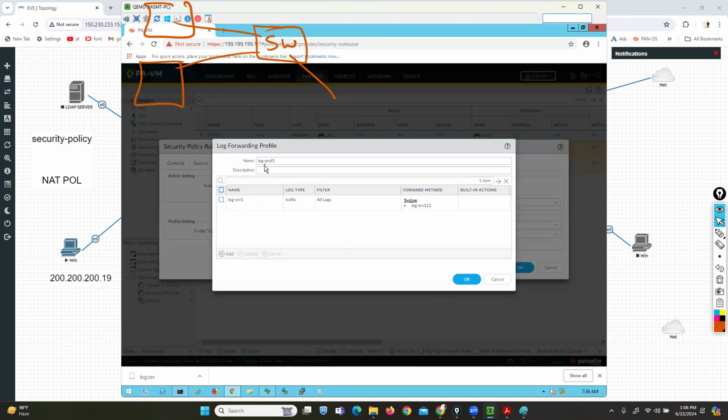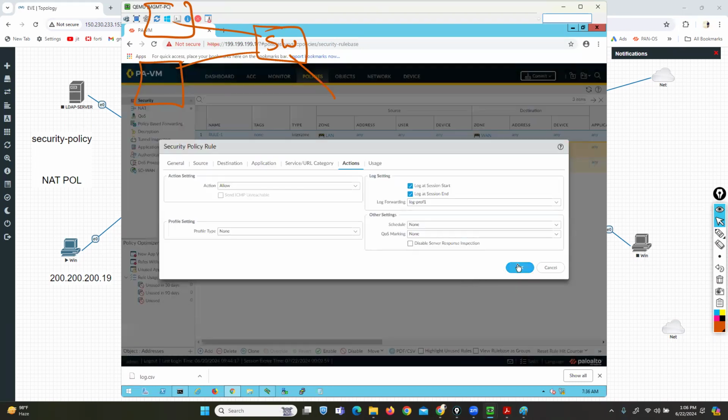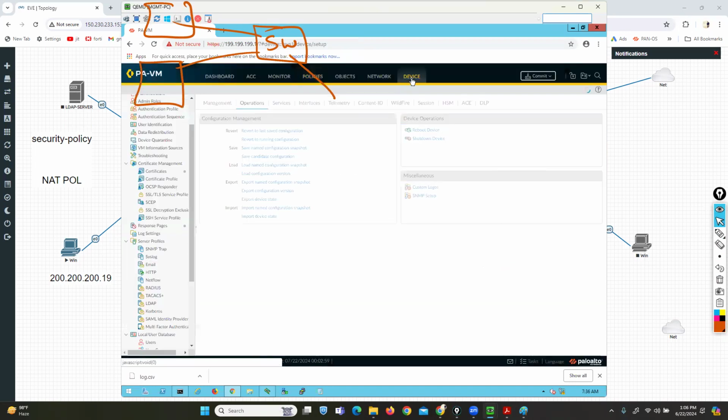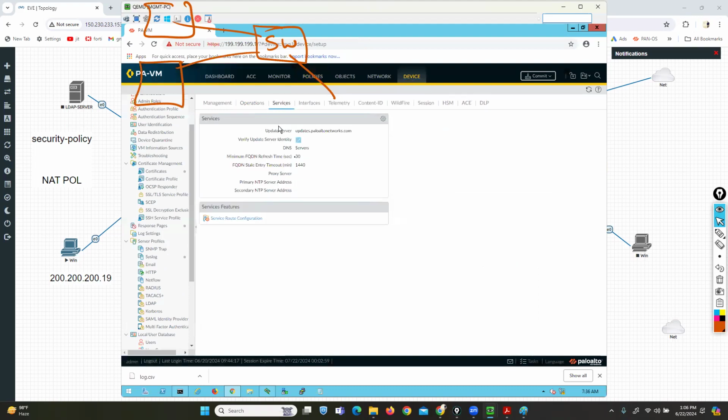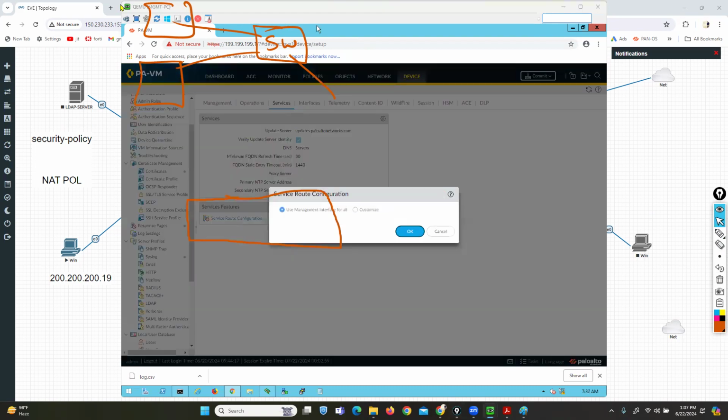And this profile we can attach with policy. Now, let's go to device. If you click on service, you can see for every service, Palo Alto firewall is using management interface. You see, service route configuration. So you can see management interface for all. So for SNMP, for syslog, for updates, Palo Alto is using management interface. In case in your scenario, syslog and SNMP, it's a part of any other interface.